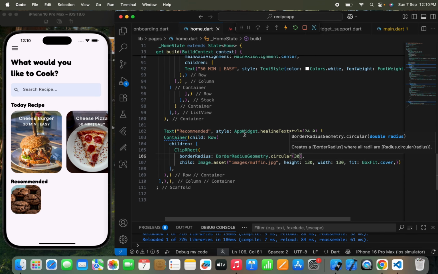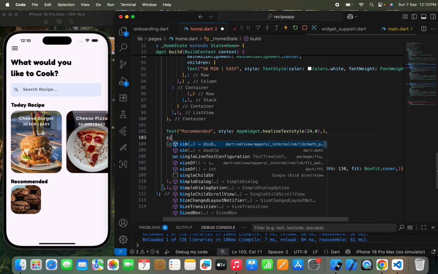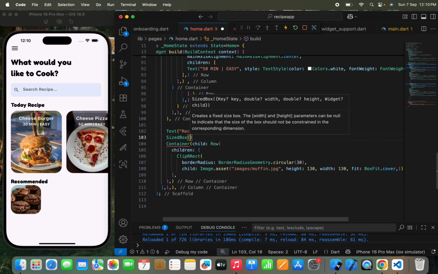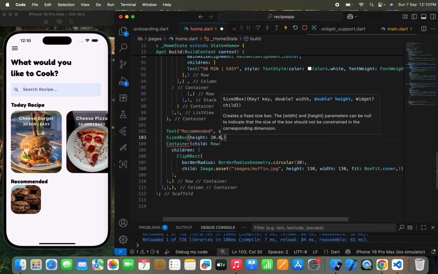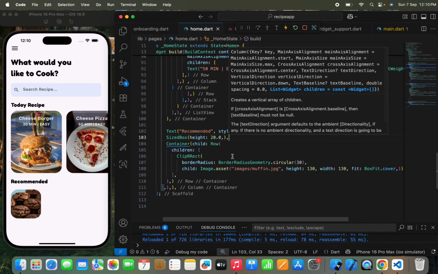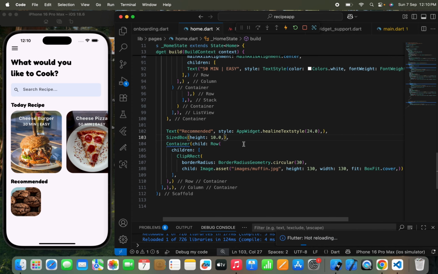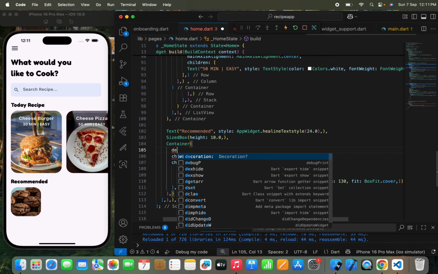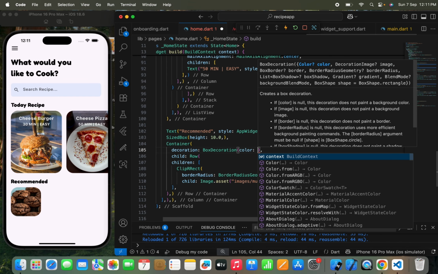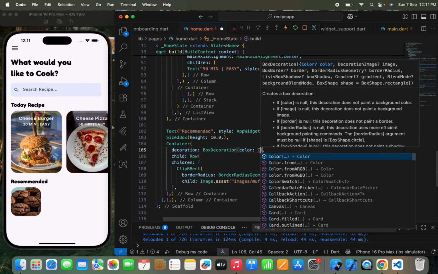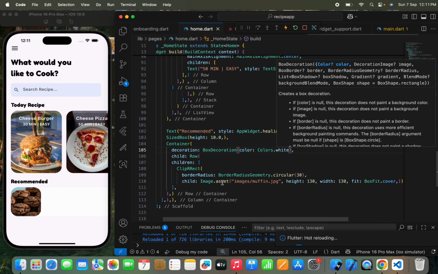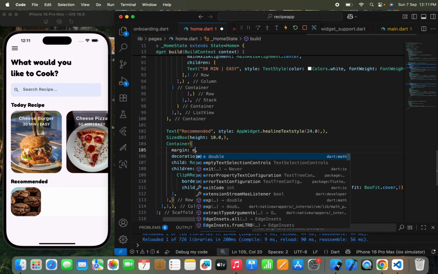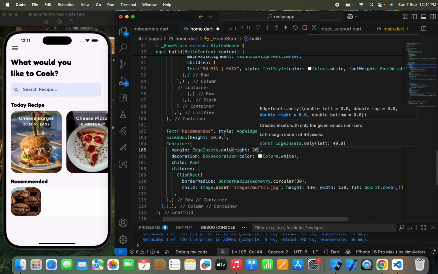We can just pass SizedBox so that there will be enough space. We'll use SizedBox. Height we can pass up to 20.0, which will be enough. It's too much, we can just pass 10. So this is what we have done. Now here I just need to pass decoration, a BoxDecoration, color, which will be Colors.white. You can pass margin as EdgeInsets.only from the right 20.0. So this is what we have done.